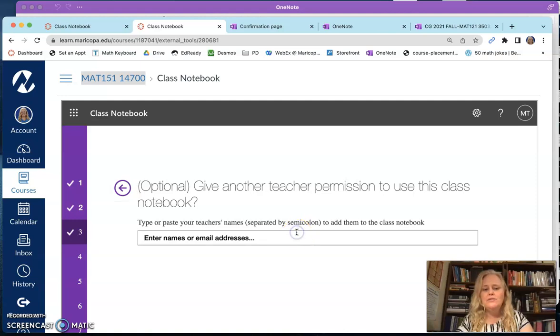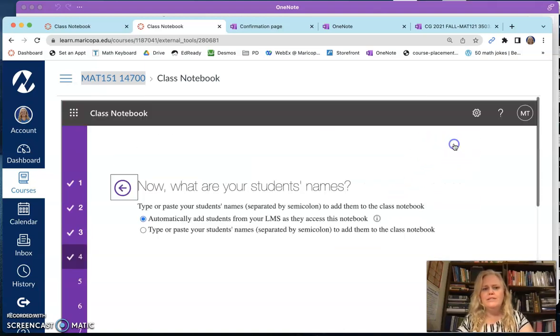And then this is if you were to add teachers or embedded tutors or TAs or other people you need, you can click next if you don't have any of those. Now, your student names, you've got 2 choices. You can automatically just add students from your LMS as they access the notebook. This is a great suggestion. Or you would type and paste your students' names separately.